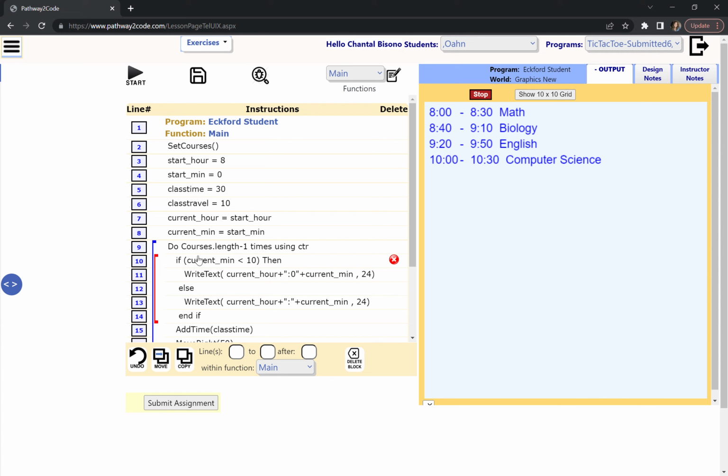Now the second window is the coding window. In this window, the student can add instructions. You can also add instructions if you'd like to. So you can add instructions, delete instructions. This is where you make most of the edits to the code.